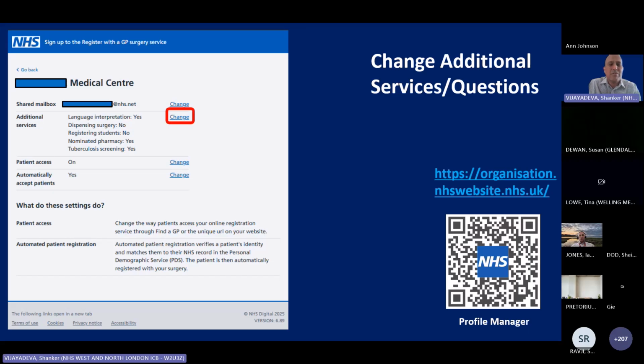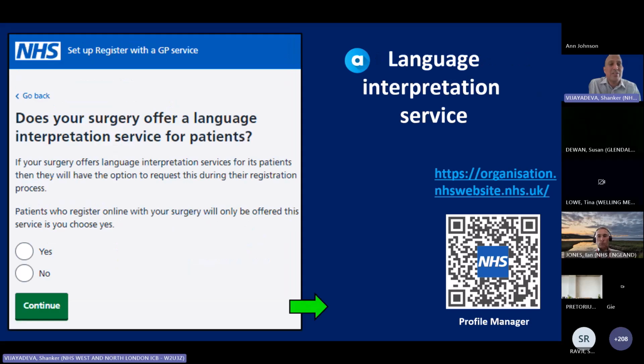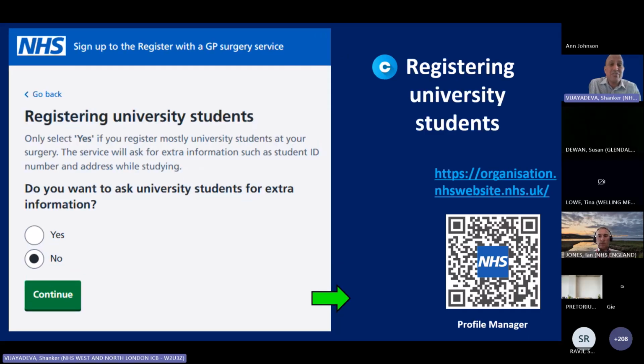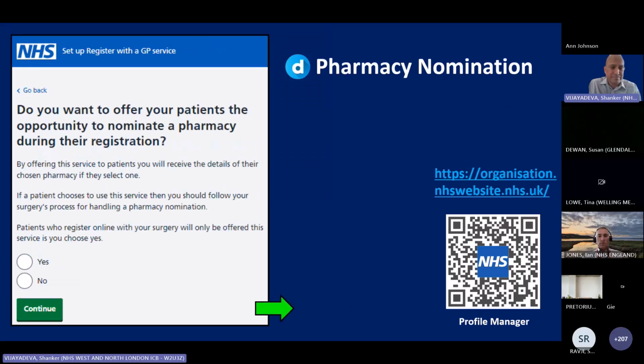And next thing is, do you need to refresh or check your settings for additional questions? Again, things may have changed since you went live. So again, the questions are about language interpretation service. Most of us are yes, we offer that. Dispensing surgery, most of us are not. Registering university students, that may be something that does help you, and you didn't know that that existed. Particularly if you're a really dedicated university focus practice. Then here, pharmacy nomination, most of you should have put yes for that to allow patients to do that.